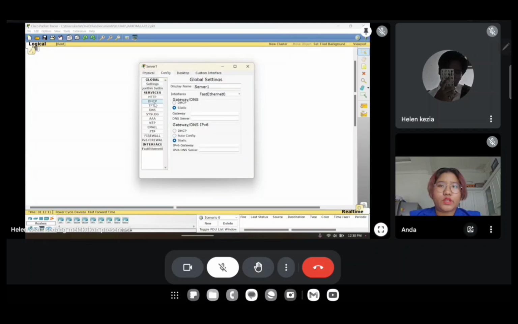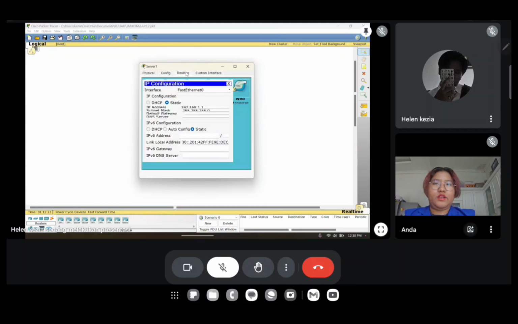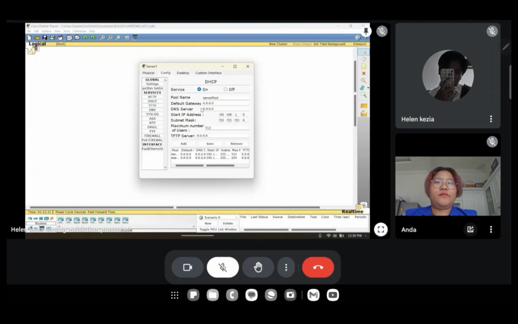It is 192.168.1.2. Why am I using 2 in here? It is because for the IP configuration I'm using 1.1, and it will crash if I use the same number. That's why I'm using 2. And the subnet mask is 255.255.255.0. It will be input manually. Then the maximum number of users is 254. Then we can use add and save.